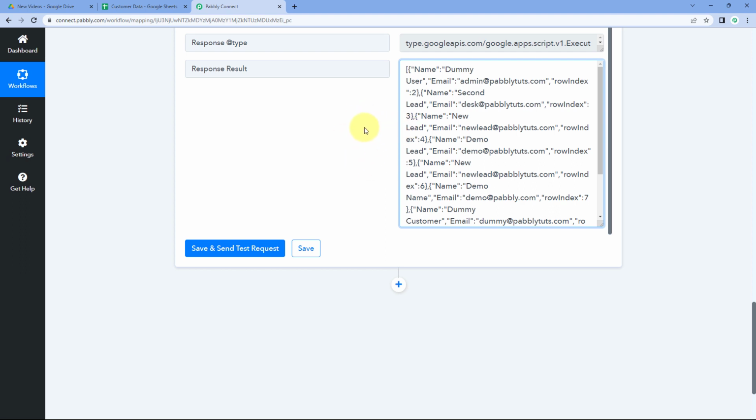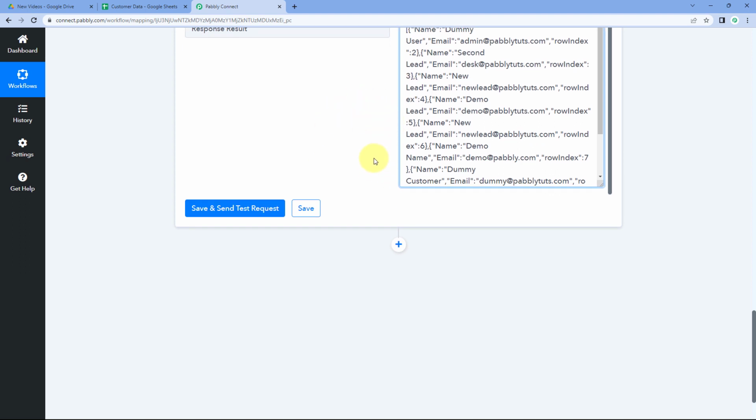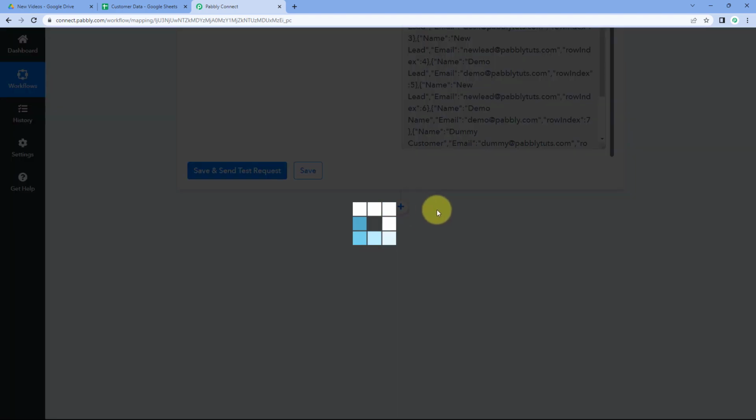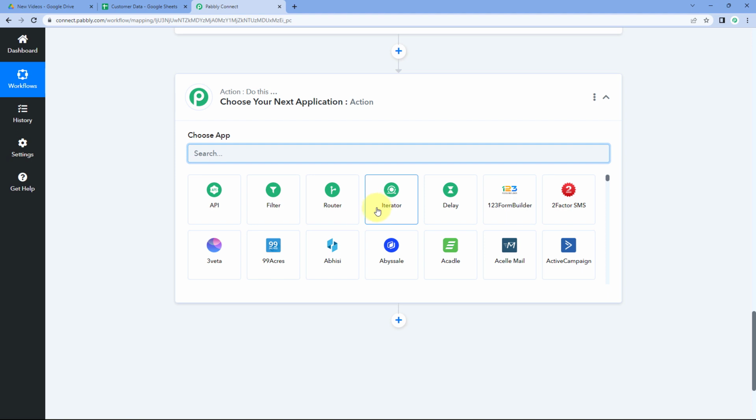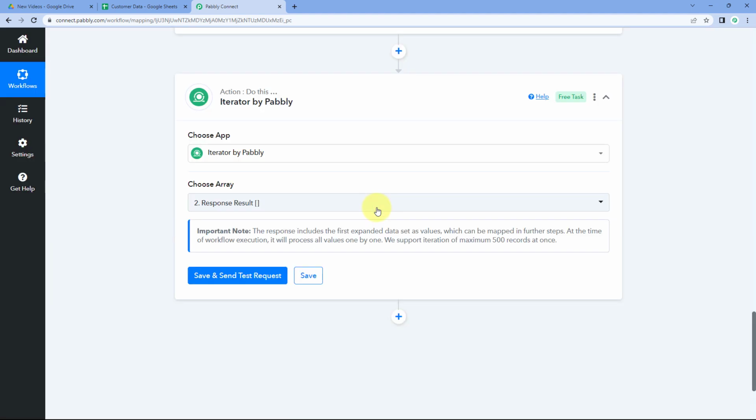Now here guys, you must be thinking how you can use this iterator. So just scroll down, click on this add action step button over here. And then here in choose app, we have to select this iterator option over here.